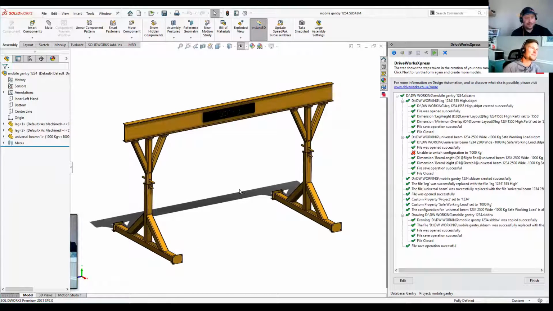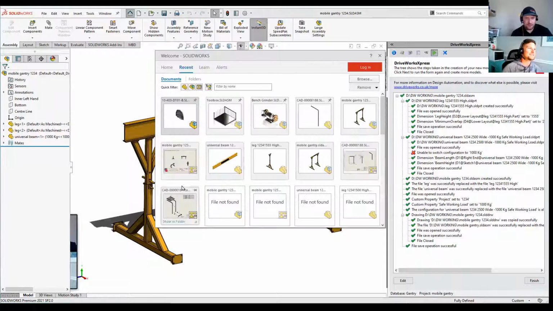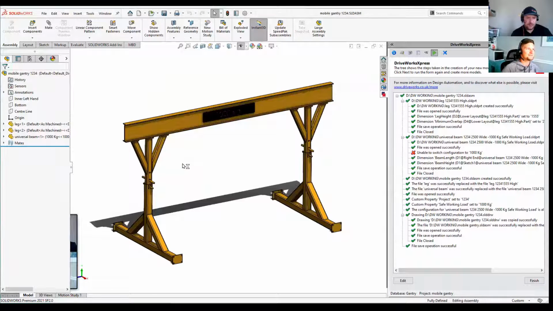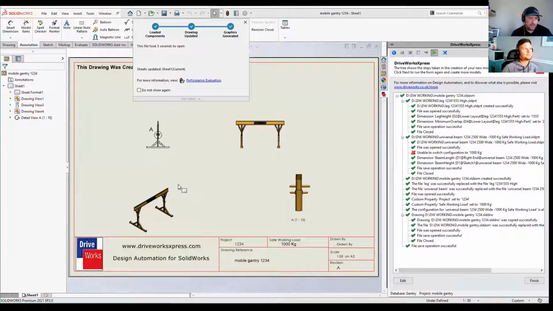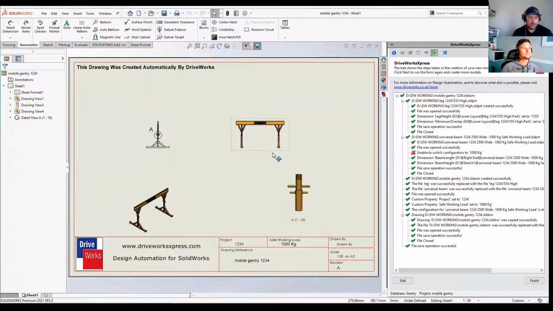I think so. And again, the important thing with it too is that there are drawings that went with this. Here's my drawing. Yeah. Right. And this could be a multi-sheet drawing. It could be as complicated or as simple as you need it to be. So, pretty powerful stuff. Nice.